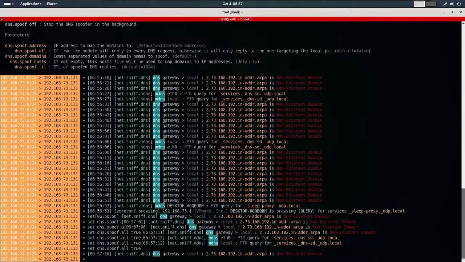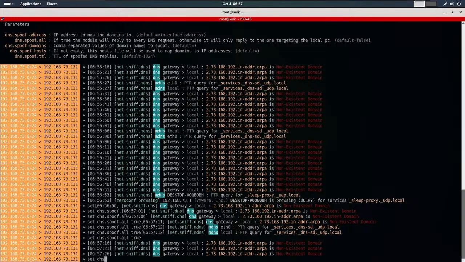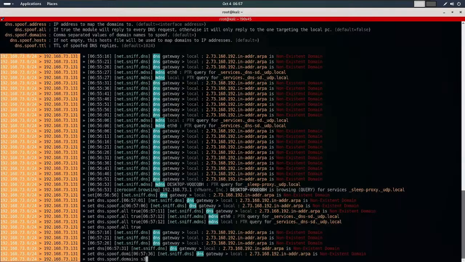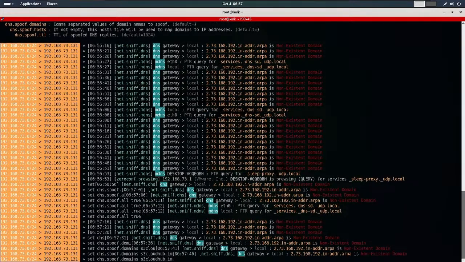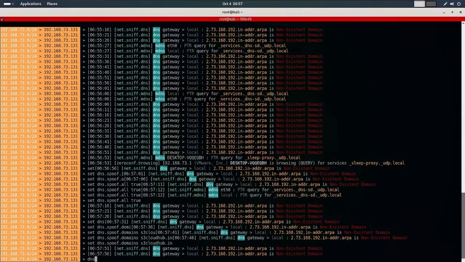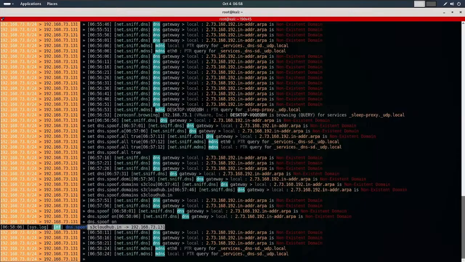Then we need to specify the domains we want to spoof. In this case, we will target s3cloudhub.in and all its subdomains using a wildcard. So I will type set dns.spoof.domains s3cloudhub.in and hit enter. Once everything is set, we start the DNS spoofing module by typing dns.spoof on. As you can see, BetterCap is now actively spoofing DNS requests for s3cloudhub and redirecting them to our IP address. Let's head back to our target machine and test it.